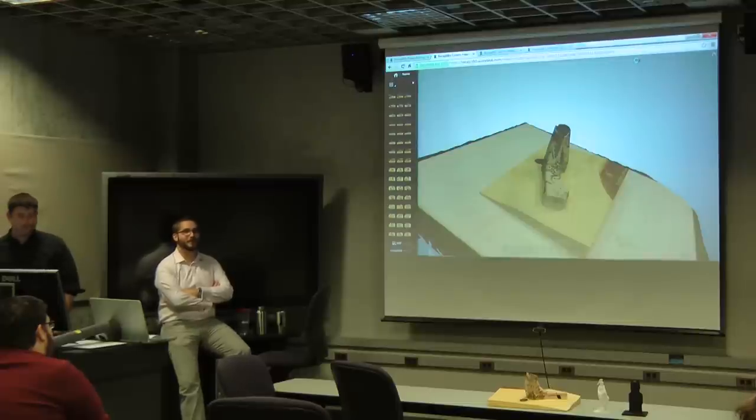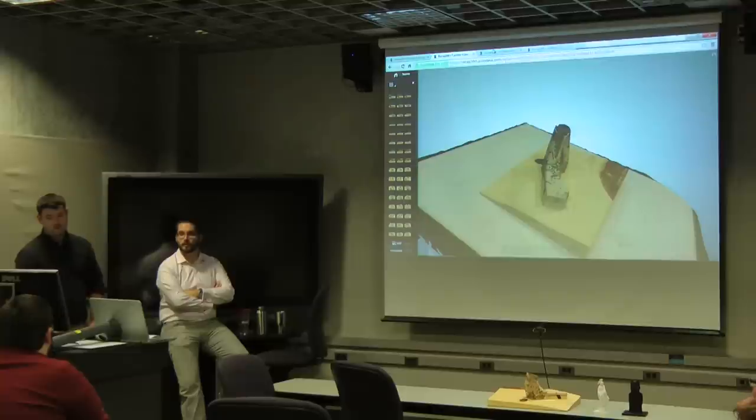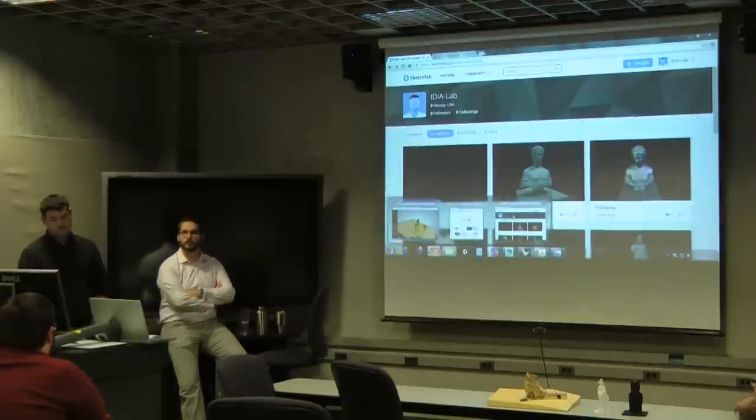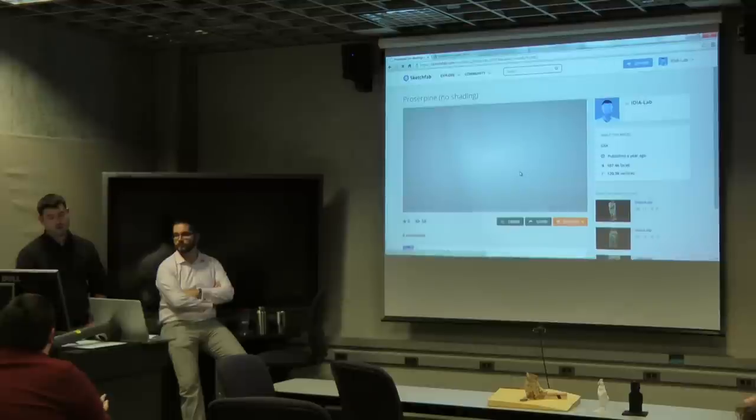Anything more you'd like to know? Do you guys have any examples where you try to clean up the geometry and project textures onto that? You mean like wipe the textures clean? Like, the geometry that comes from photogrammetry is obviously kind of dirty. So, do you have anything where you'd retopo, clean it up?